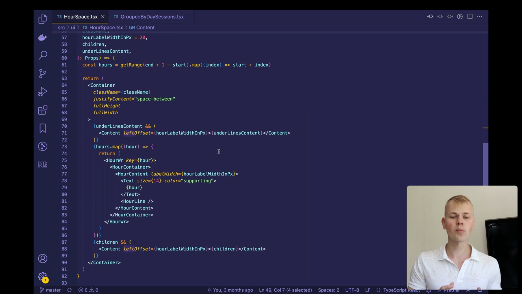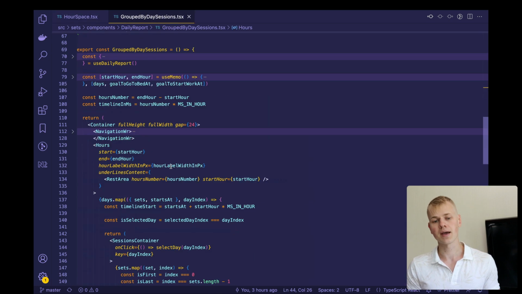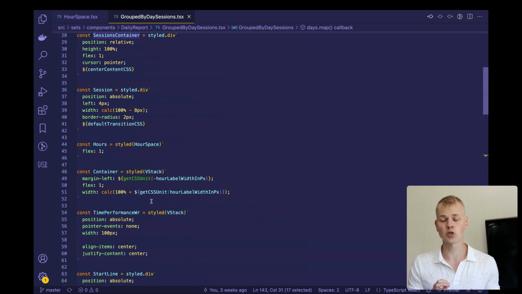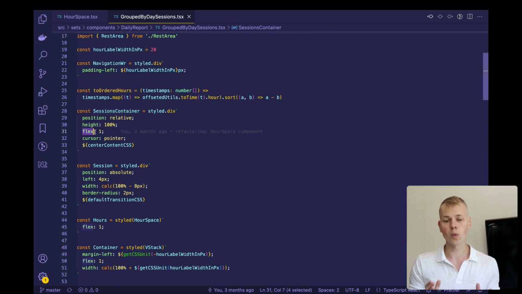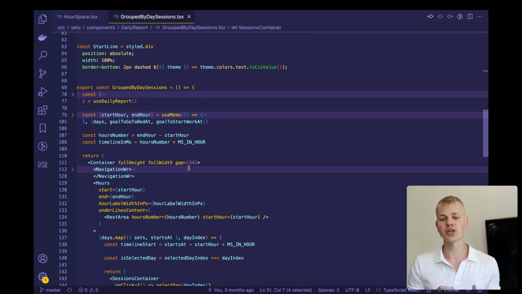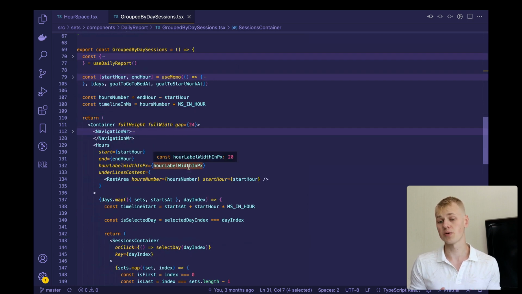Once we pass all the props to the hour space component, we can iterate over every day and display work sessions. And the sessions container component takes full height and has flex set to 1 so that every one will have the same width. Every session is an absolutely positioned element with the color of a corresponding project.